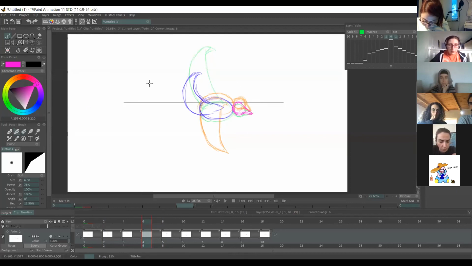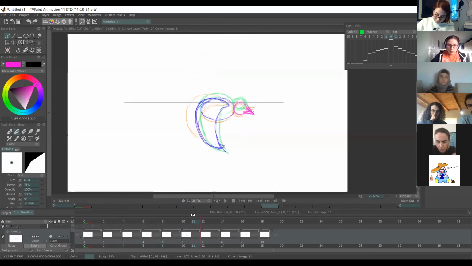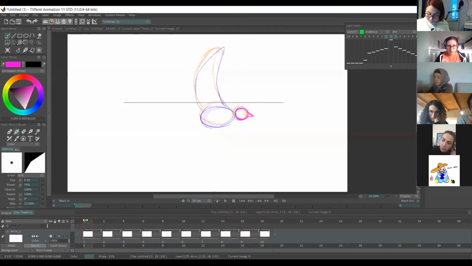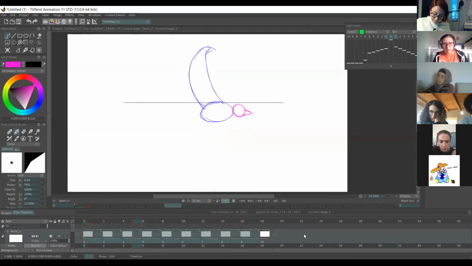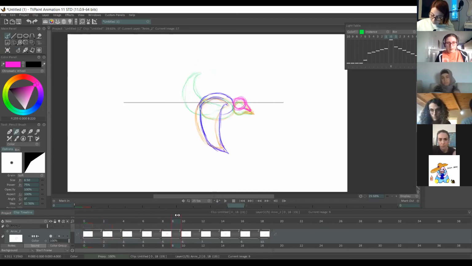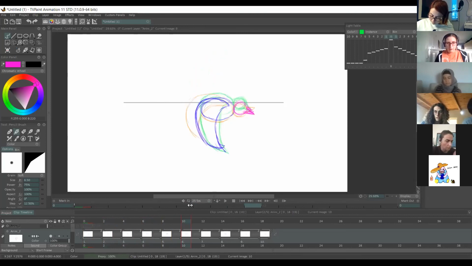So we have it going down and then it needs to flip up before, let's see. But I mean, you'd have a movement similar to that. So as it lifts up, the head is going down.